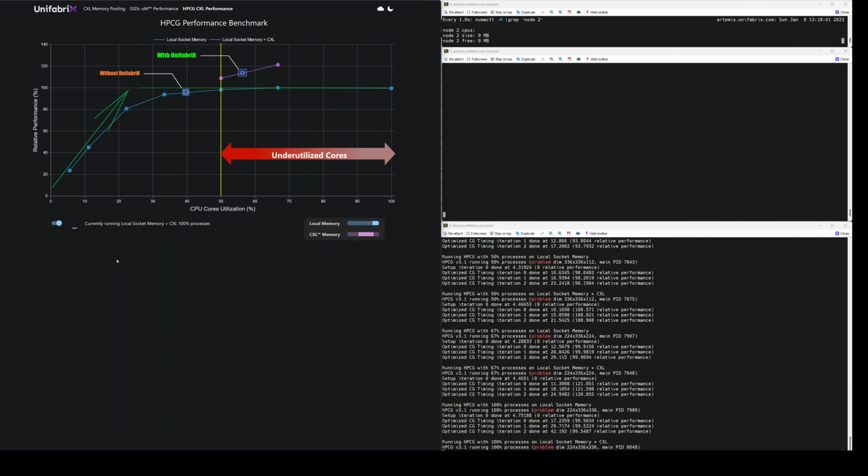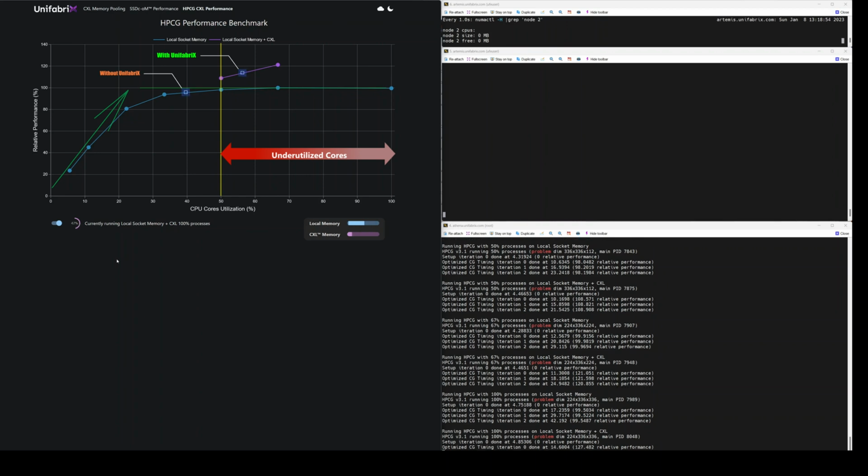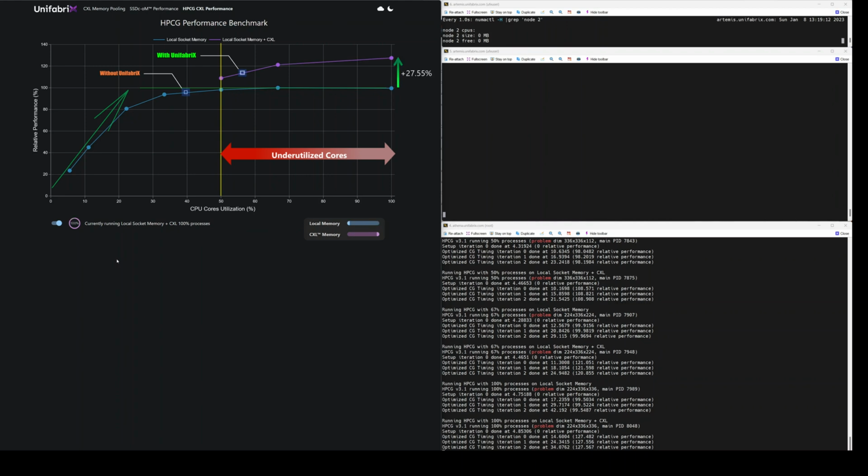The unique ability of the Smart Memory Node to expose both bandwidth and capacity to the system enables cores that were previously stranded to be fully utilized and increase the overall performance of the workload. When we are getting to the final measurement point, we will see that we are getting a performance boost of approximately 27.5%, while the core utilization increases by approximately 100%.